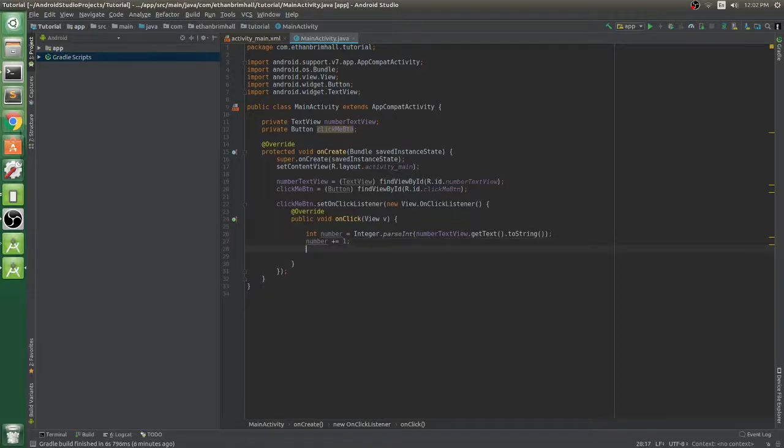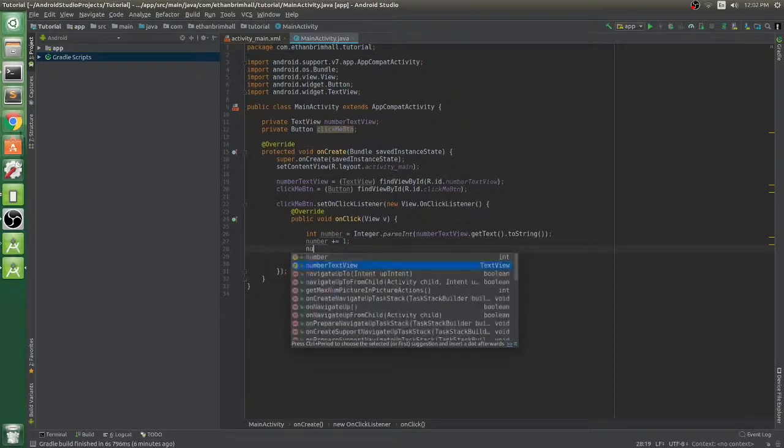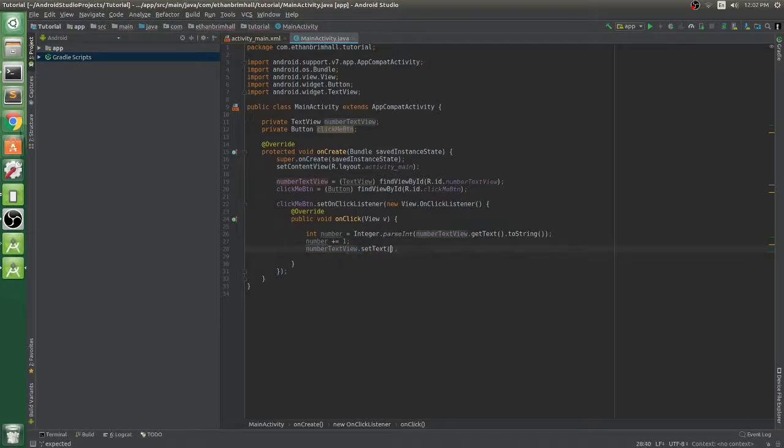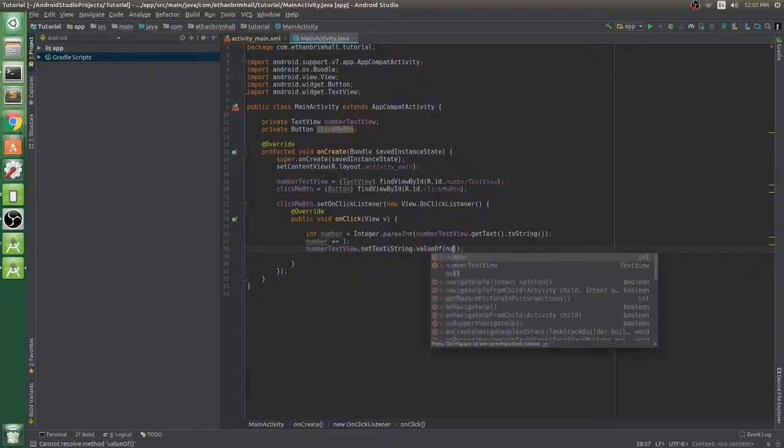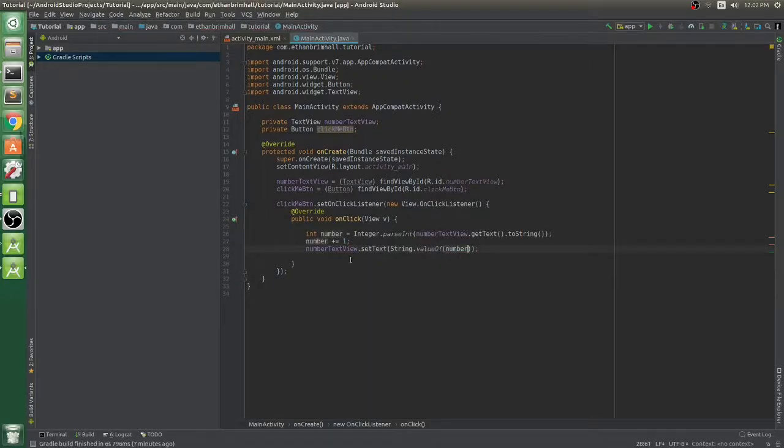Then we need to reassign it by going numberTextView.setText, then we need to do String.valueOf(number). And that is all we need to do. That gets the number, adds 1 to it, and then reassigns it to the text view. And that is all we want to happen.